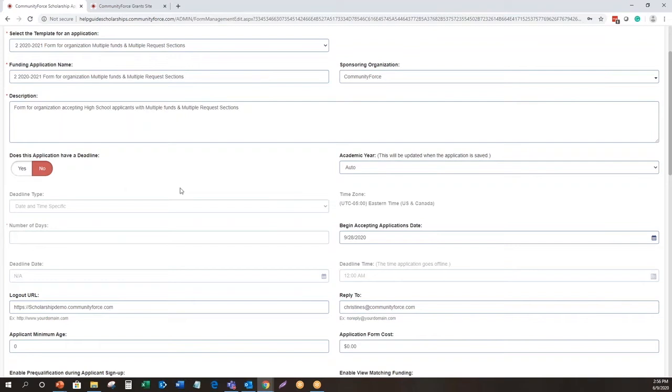You still have that funding source, and in that funding source you would just roll the academic year, attach the new application, and then you would have a whole new academic year to start with from year to year. So that's kind of if you do not have a deadline.